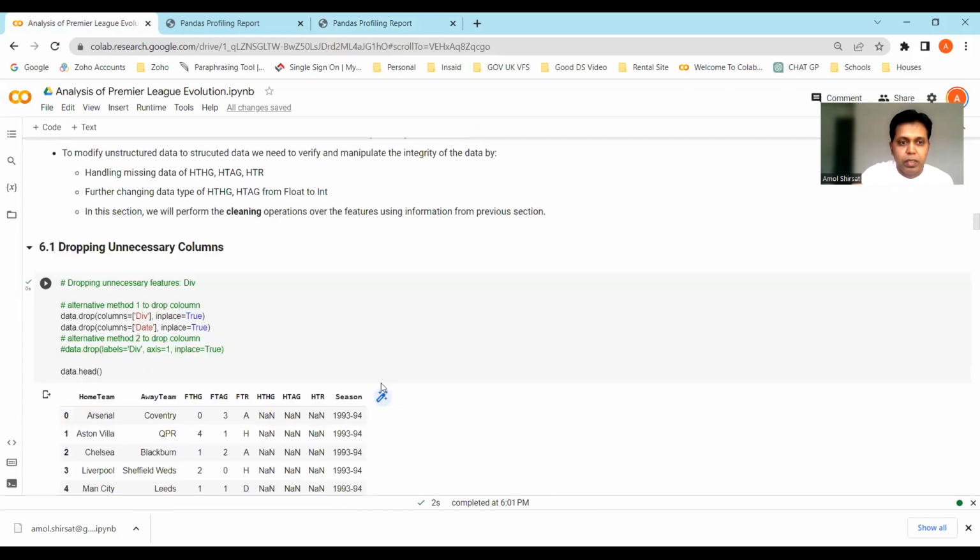data cleaning operation. In the data cleaning operation, the first stage is that we'll be dropping the unnecessary columns. We have found out that the division is not making any sense because it is common across the complete data set. So we'll be dropping the division column. We're also dropping the date column because we are more interested in the analysis based on season. We have the additional column season available, so we'll be doing it on that, and we don't need the date column. So the date column has also been dropped.